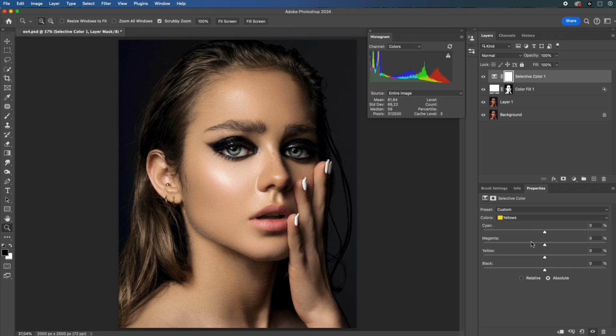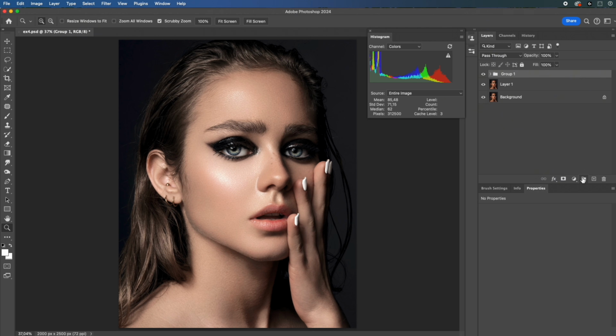Switch to yellows. Reduce yellow to control excessive warmth so the skin does not look muddy or overly orange. Slightly reduce black to increase clarity and brighten the mid areas. Adjusting reds and yellows together helps rebalance the skin tone while keeping it warm and refined. Group these two layers together for better control.